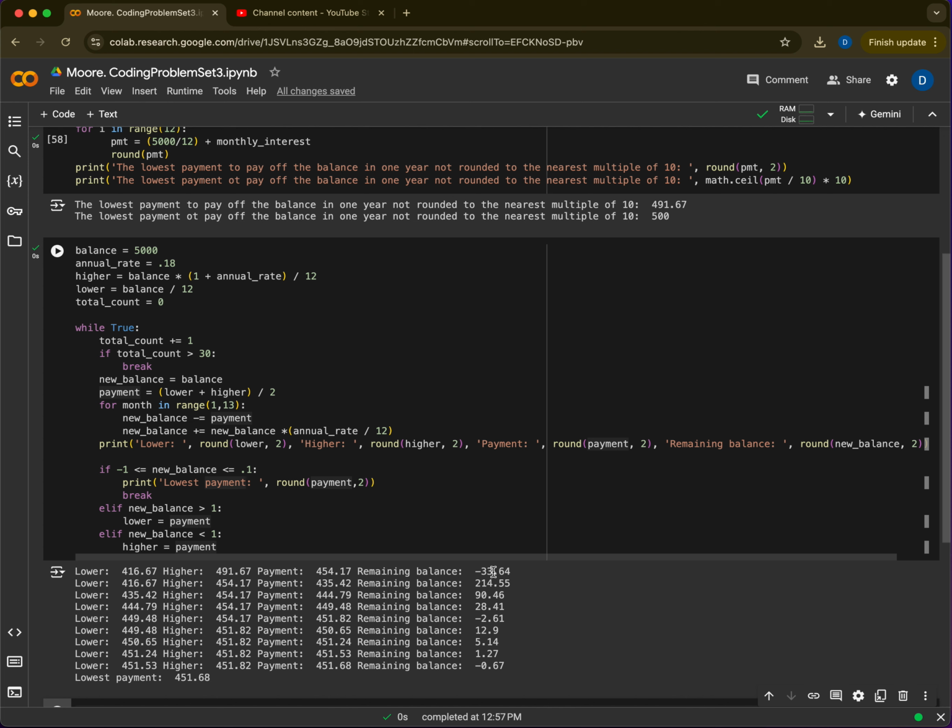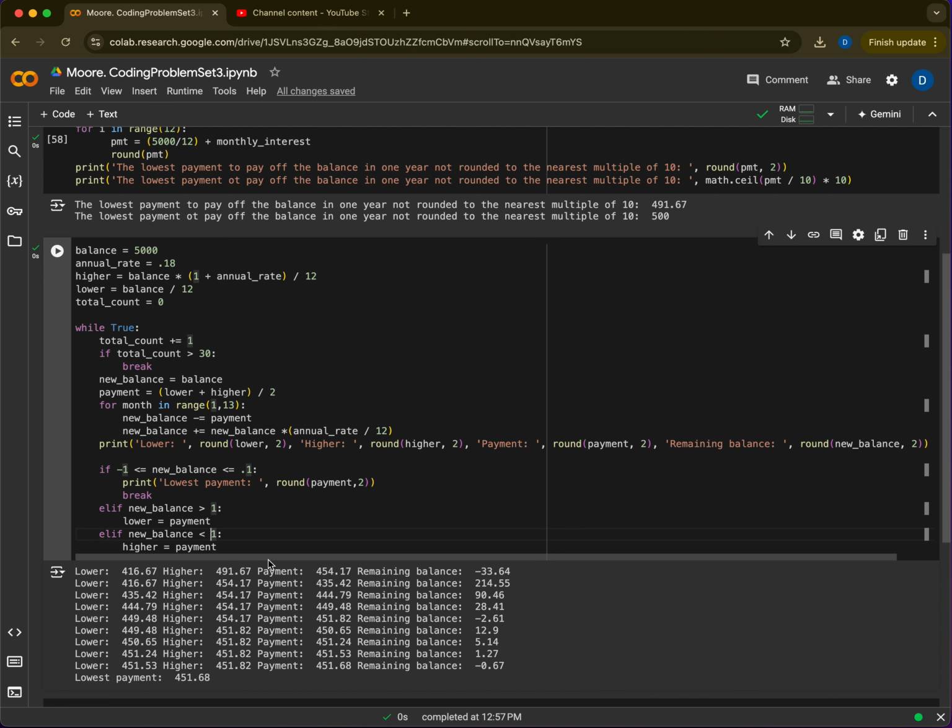So right here it went negative, so since the new balance is less than 1, and in fact, I need to put -1. That's what we need to do, because that'll be accurate up to $1. You'll pay your balance off up to $1. So we can go negative on this. So let's run this one more time.